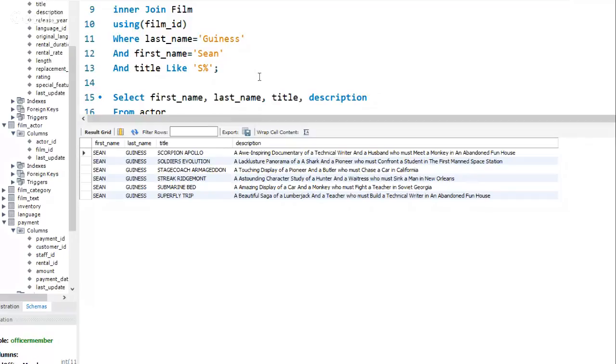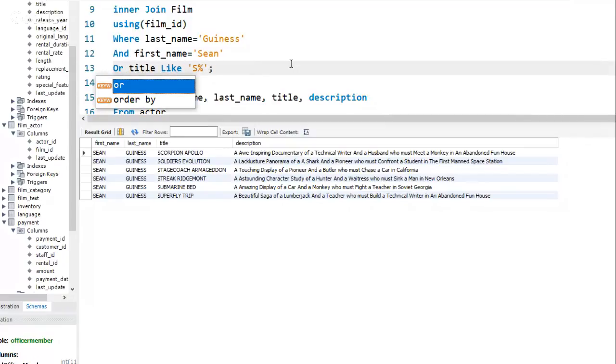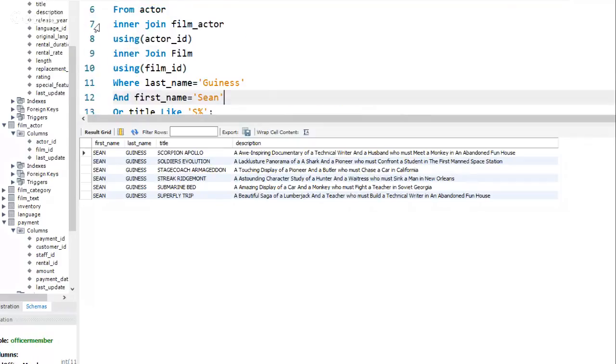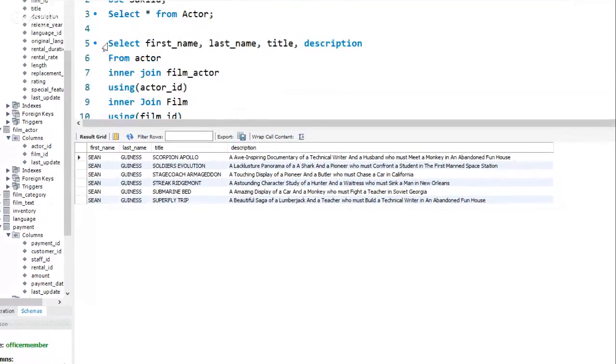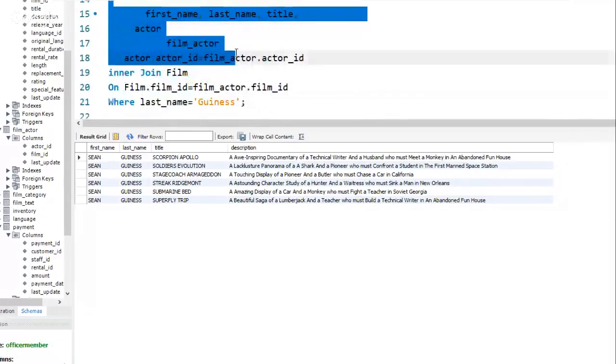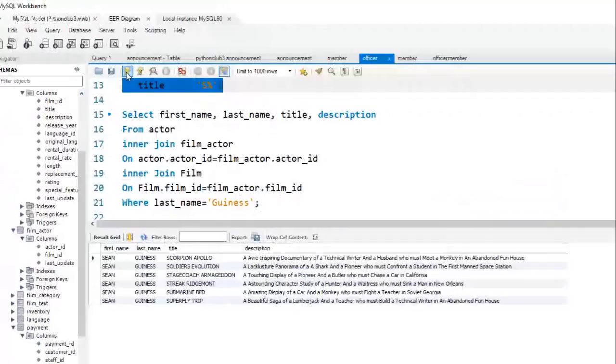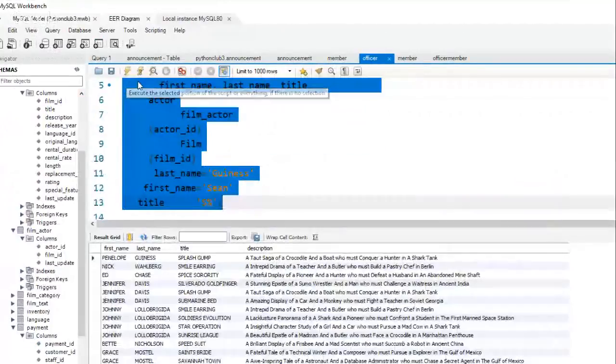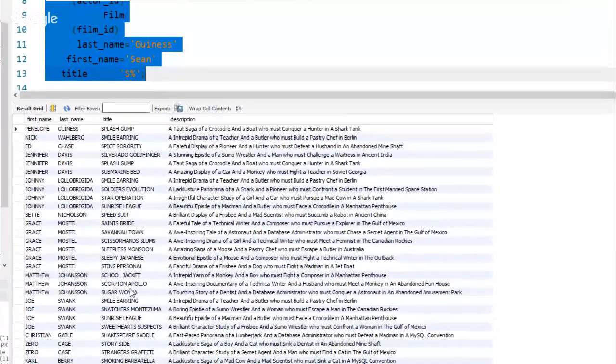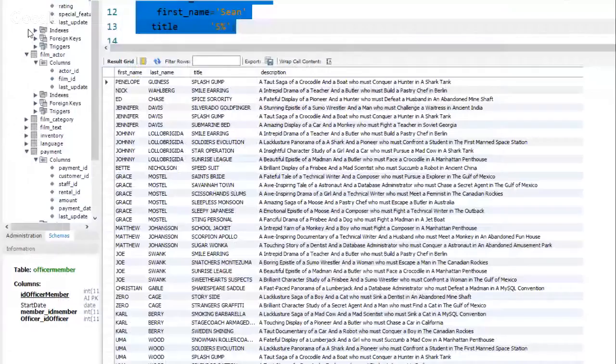If I were to add an or, then it will give me anything by Sean Guinness or a movie that starts with S. It's hard to highlight. So all of these movies start with S, but we also get everything. Ors are kind of weird. They expand things a lot.